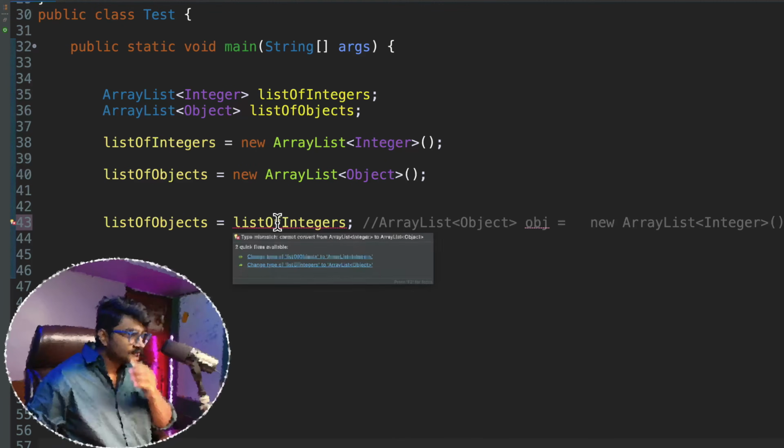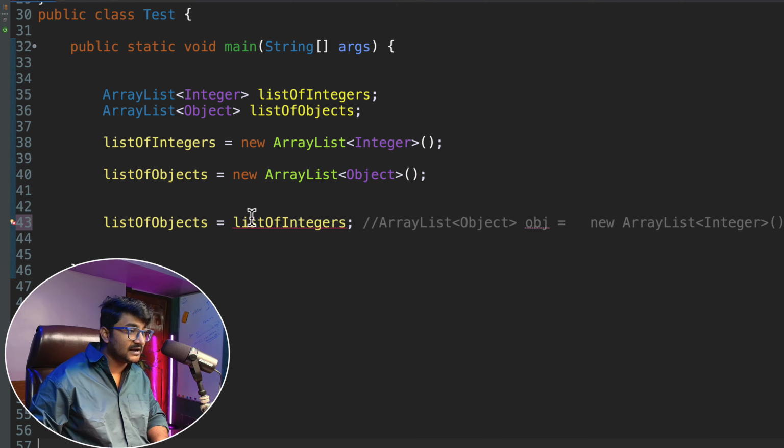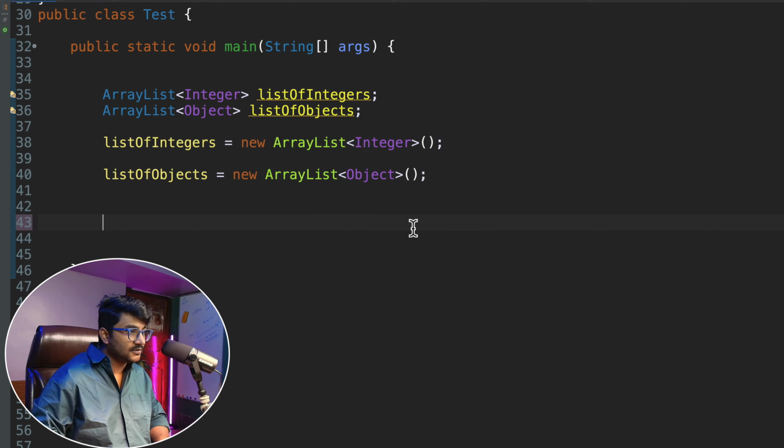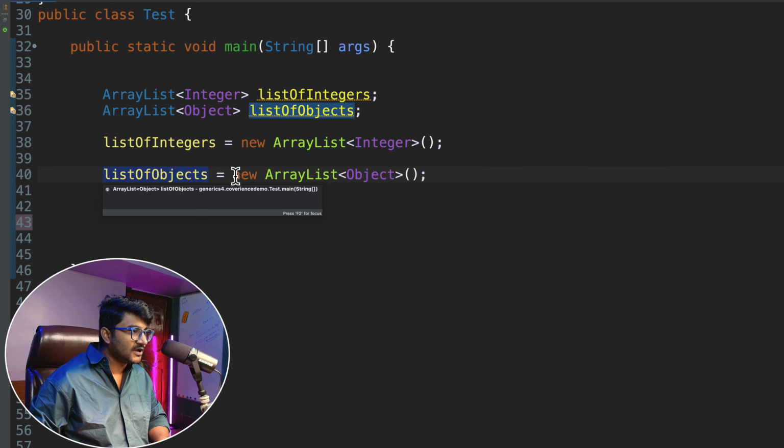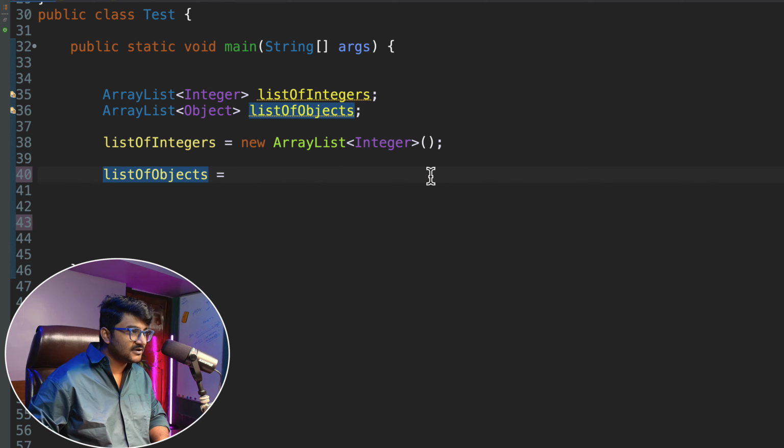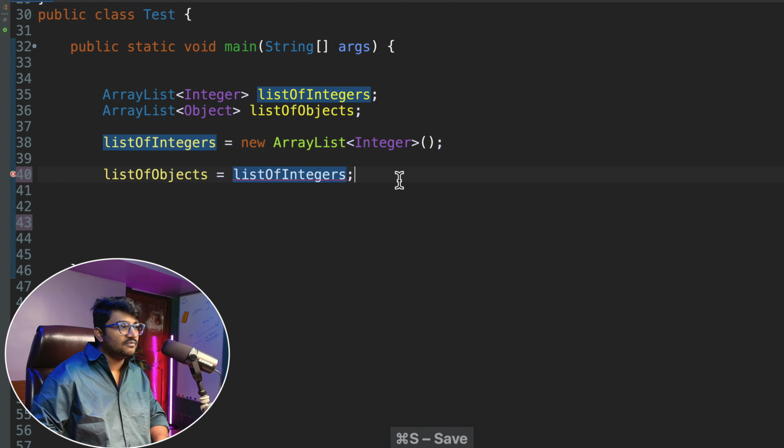Imagine if this would have been allowed. So what would have happened? Let me remove this. Let me say list of objects here. And I do not want to create a list of object. I want to put in directly the list of integers over here. Then what will happen over here?